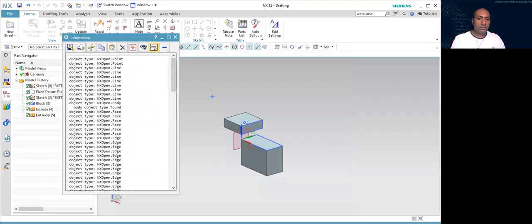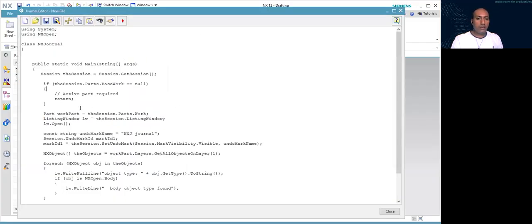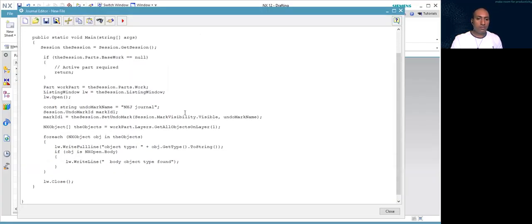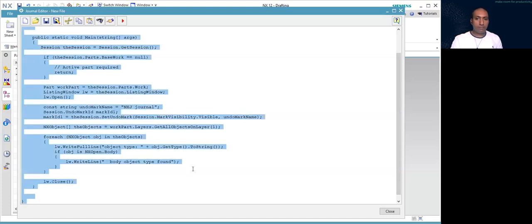Okay. Now let's see this example. We will see this example not here, but in Visual Studio. I can copy this code from here, and we will see that in Visual Studio.